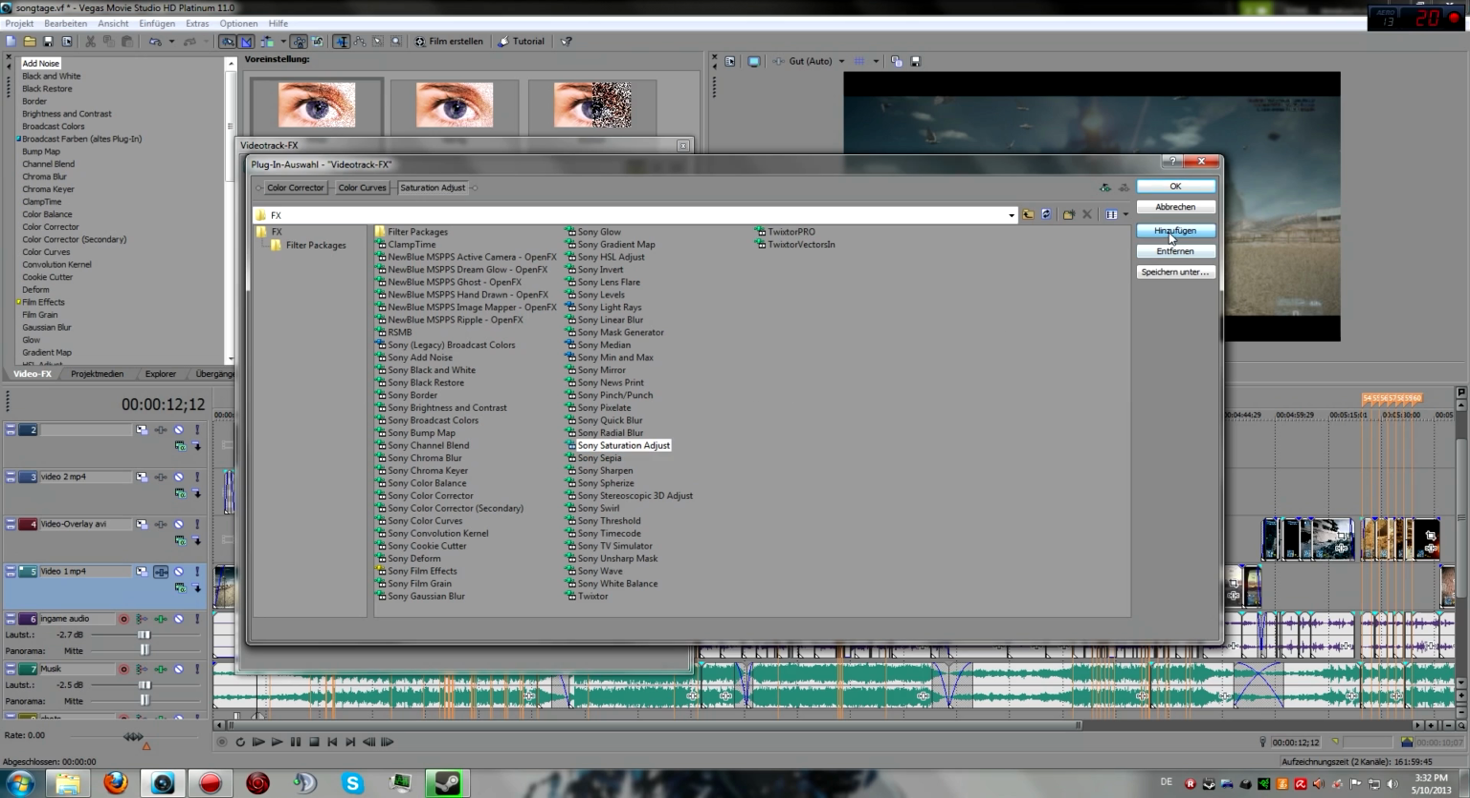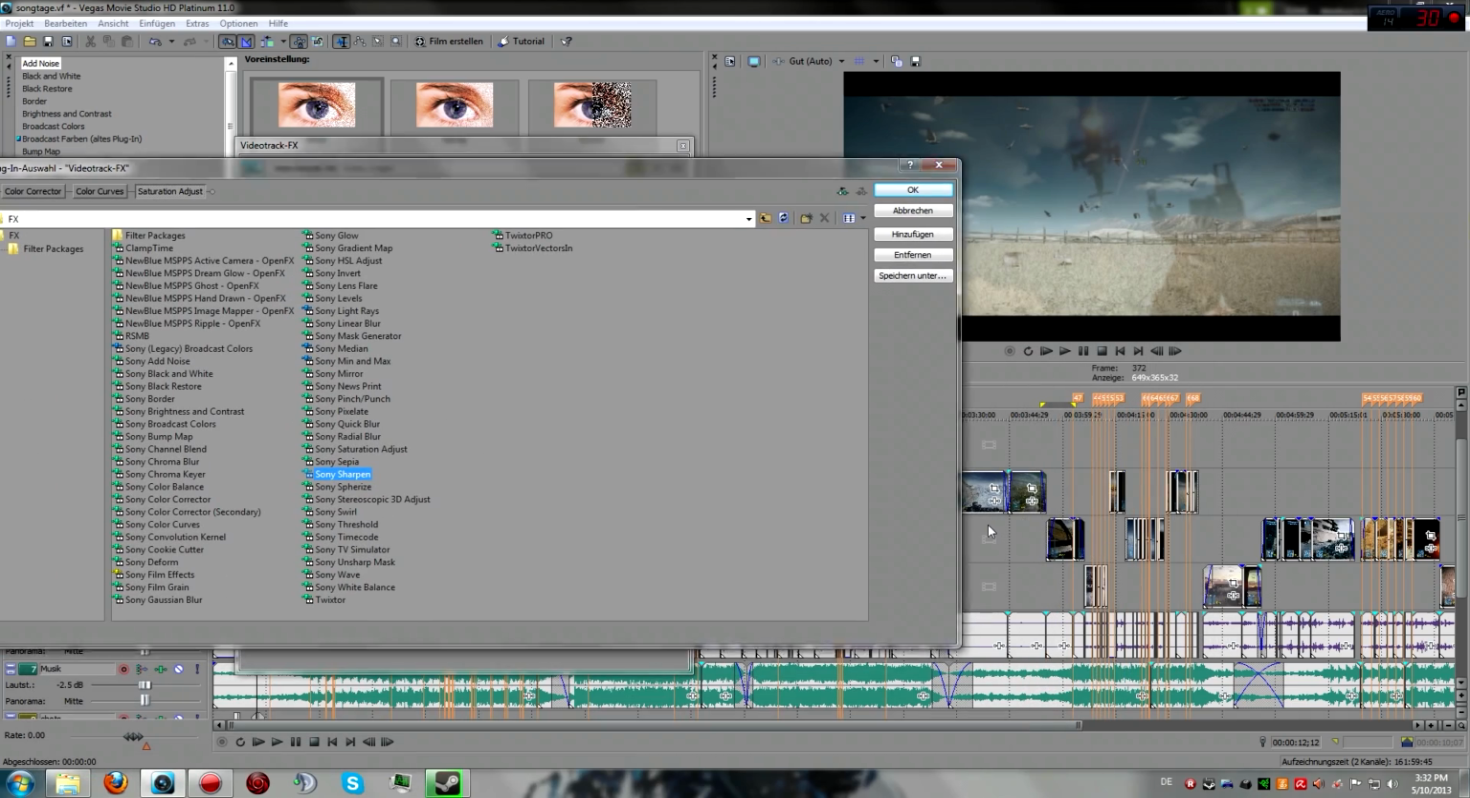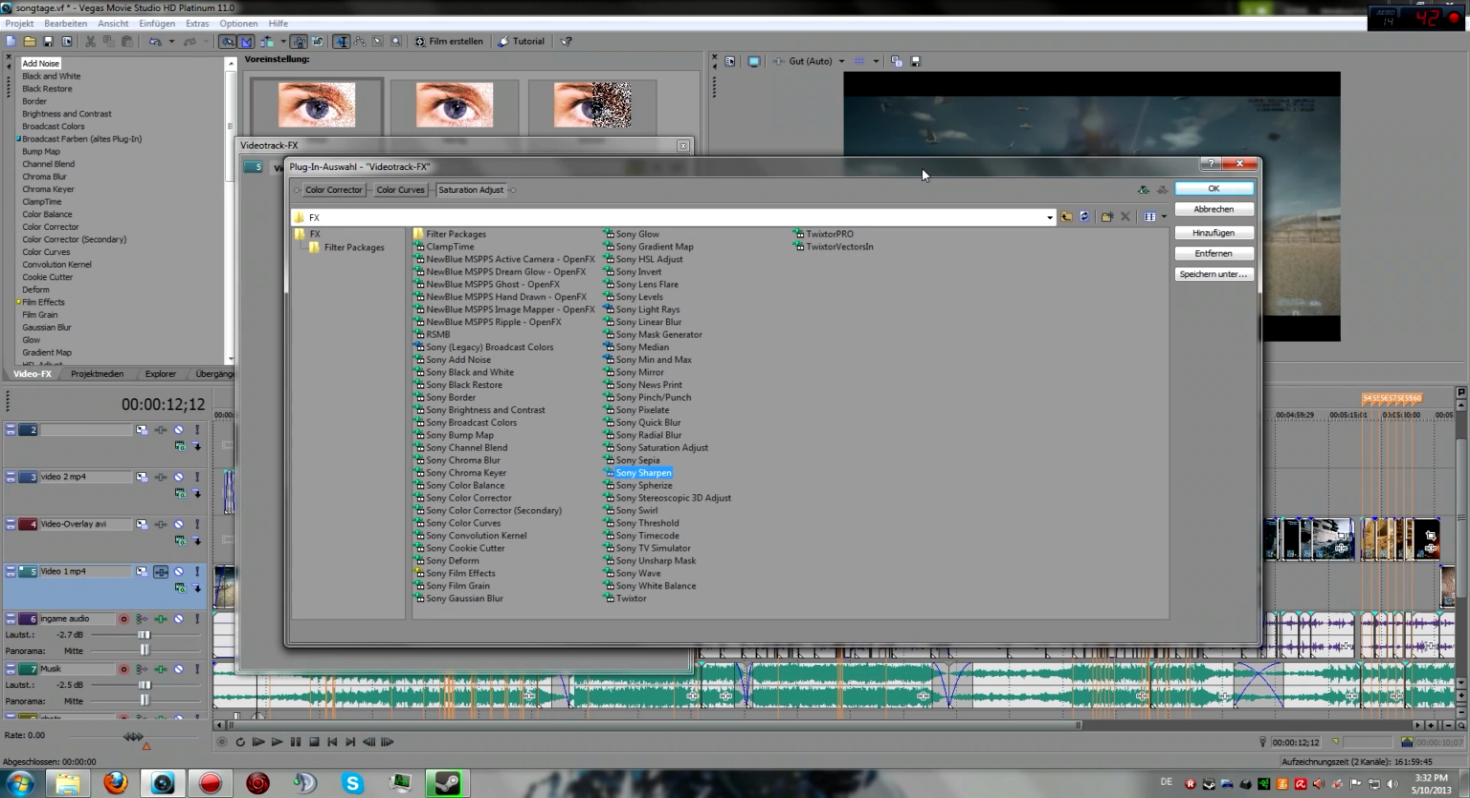Sony saturation adjust. You can use sharpen. I sometimes use it, and I will definitely use it for some of the clips, for example for those right here, which are MP4, not for the WMV and the AVIs, because they're already good enough. So I will just not use it on those. I will normally use it and reduce it to none or just to 0.1. What else do we have?